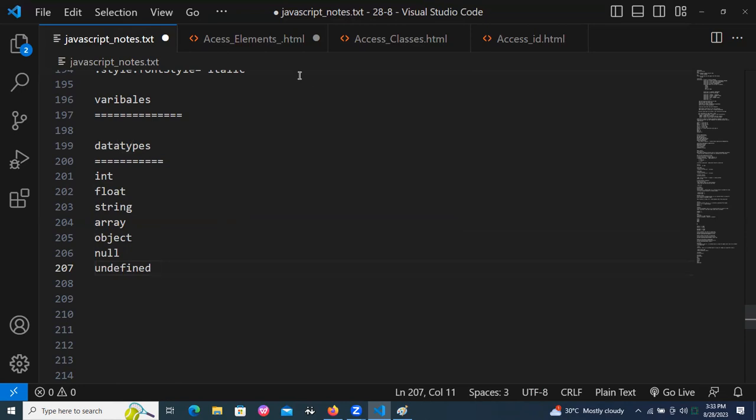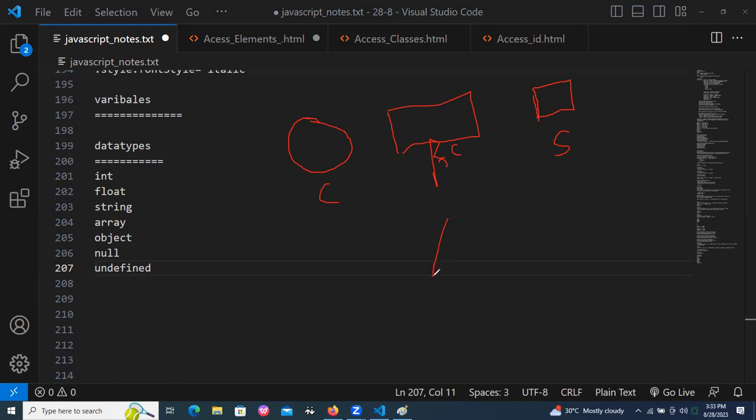But all these data types are stored with variables. For example, let me take a variable. Suppose this circle is a variable. This variable name is C. Now we have another variable. This is a rectangle, RC. We will have another variable, the square variable, square. And we will have another variable. What kind of variable is this one? This variable name is triangle, T.